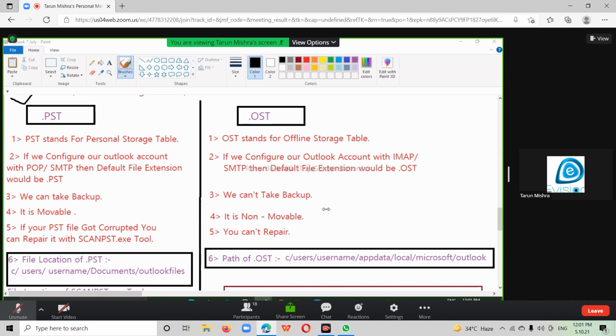Correct. And PST and OST have a different path also. Guys, I hope sir has given you the path of PST and OST. That's right or wrong? Yes, sir. Guys, that was the older Outlook. In the latest Outlook now, the PST file is saved in this location.